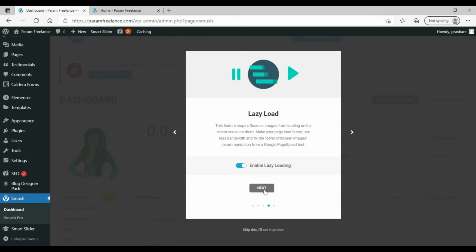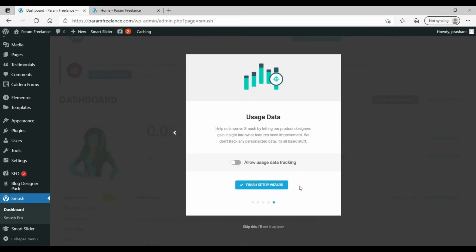That means whenever you scroll down, you might have seen on some of the websites that images will load only when you scroll down to the page. So that is what is called lazy loading. Click next. Let's keep it off and click finish.